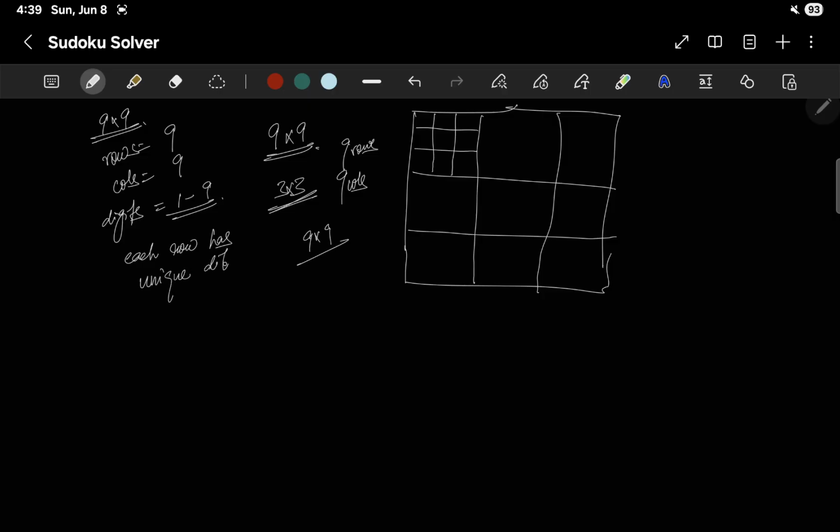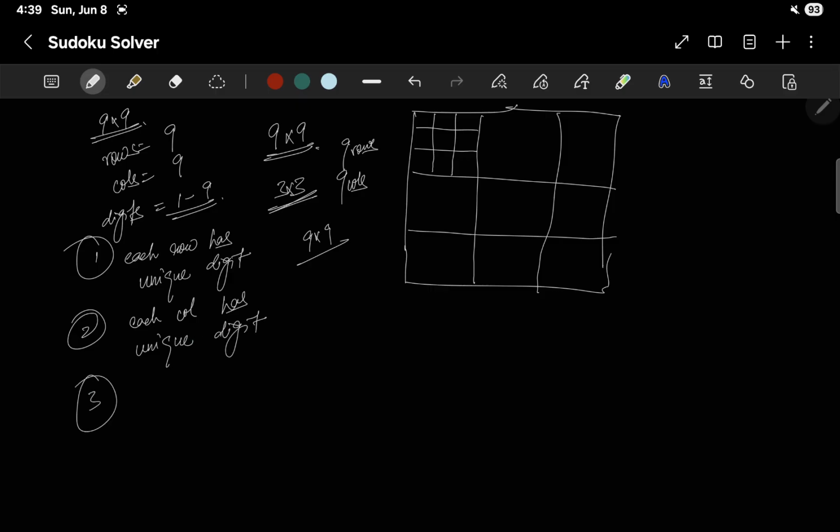Each row should have a unique digit. This is the first rule of Sudoku. The second rule says each column has a unique digit. And the third rule says, as you must have guessed, each diagonal should have a unique digit, right? No, that's wrong. Haha, got you. It is not that each diagonal should have a unique digit. It's like this box, each of the cells in this box should have a unique digit.